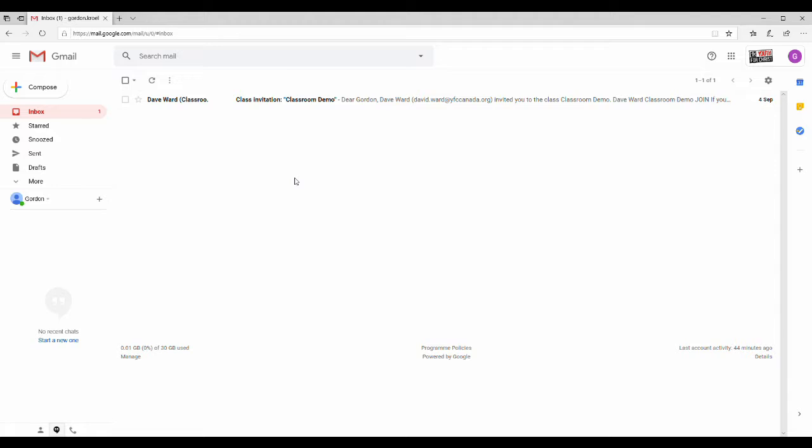But that's just if you don't want to check multiple email accounts. If you're fine switching back and forth, or you want to keep your work and personal email separate, you can ignore all that.